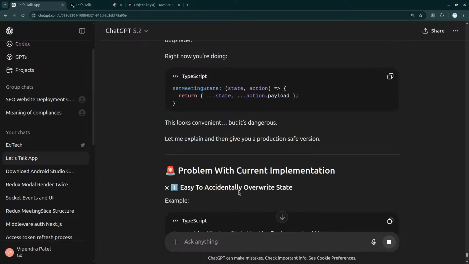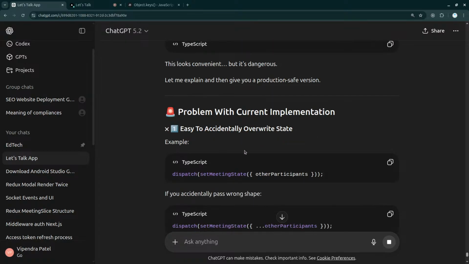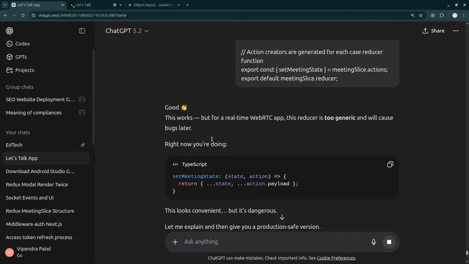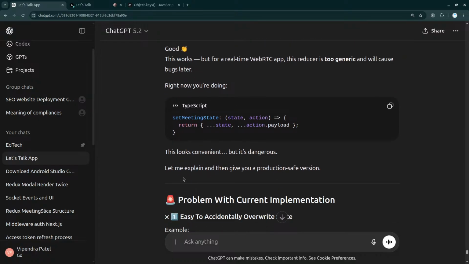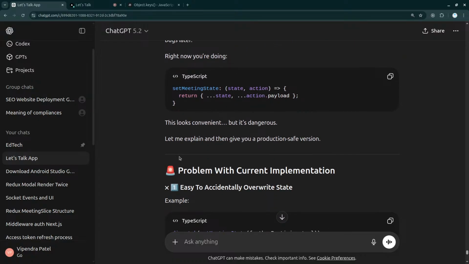Problem with the create implementation, so easy to accidentally overwrite state. So what is the issue with this? This works, but for a real WebRTC app, this reducer is generic and will cause bugs later. Right now you are doing set meeting and state action, and I'm getting the previous state. Once I got the previous state, I'm just simply adding the new action. This looks convenient, but it's dangerous. Let me explain and then give you a production safe version.